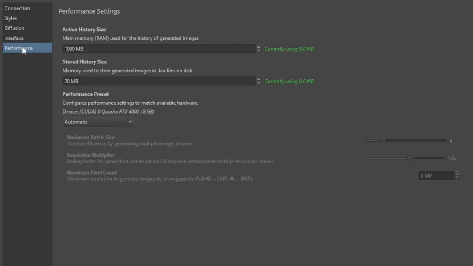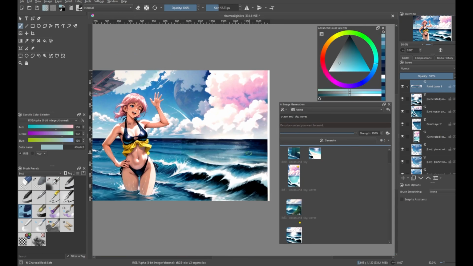Lastly, here we have performance, and here you could configure some custom settings to match your hardware. That does it for the installation and settings.